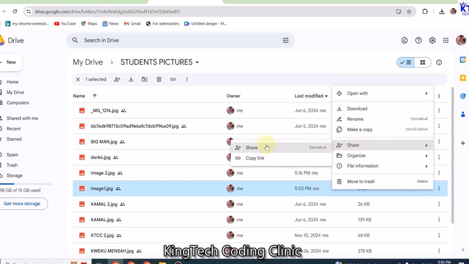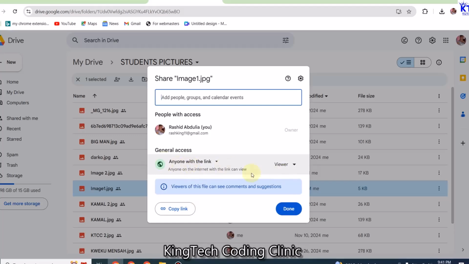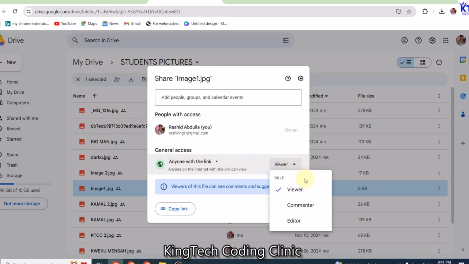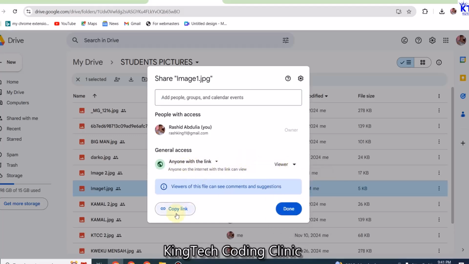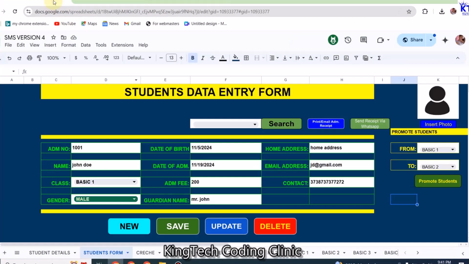When you go to share, make sure this is set to anyone with the link. You click and choose that anyone with the link. Once you have that, just copy the link and click on done. Then navigate back here and click inside here. This is where the image URL is going to be.